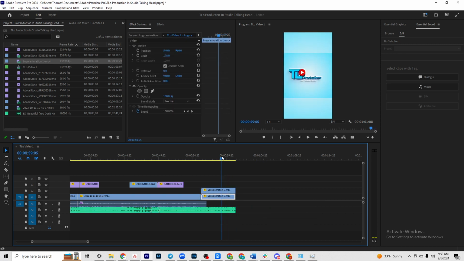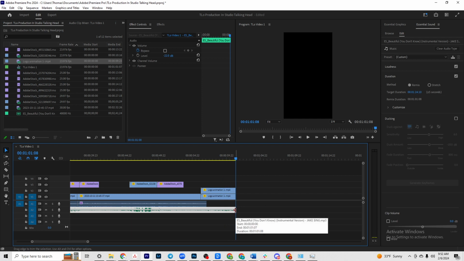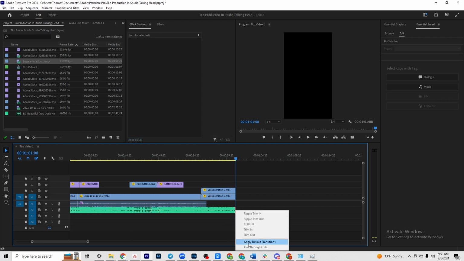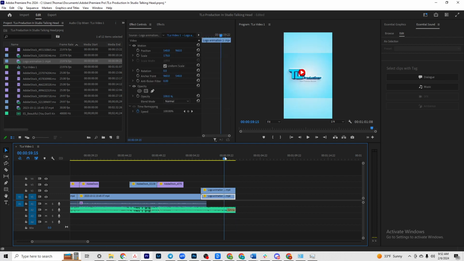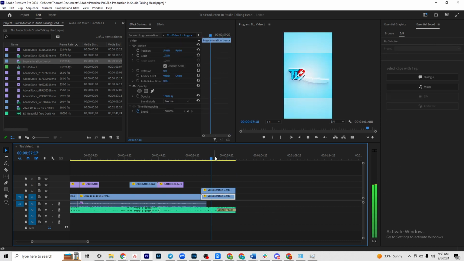Now, the music, we don't want it to just cut and be super harsh at the end. See how it just stops? So if we right click it, we can hit apply default transition, and this will give us our nice little fade. Now you can drag this if you want it to be a super long fade or super short fade, whatever you want. But as you can hear, it now nicely fades away.